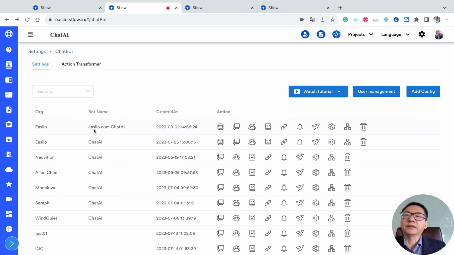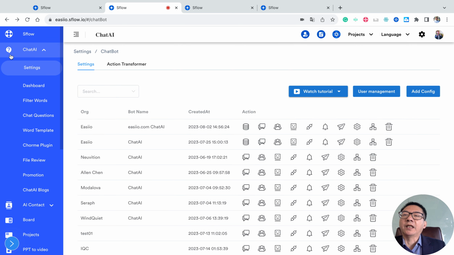ChatAI software. It's a ChatGPT large language model based system, but we enhance it with many new features. For example, the team bot, the knowledge base, and it's very easily configurable for different applications. The idea is to develop a system of bots. Each bot or agent is very specific to a certain task.